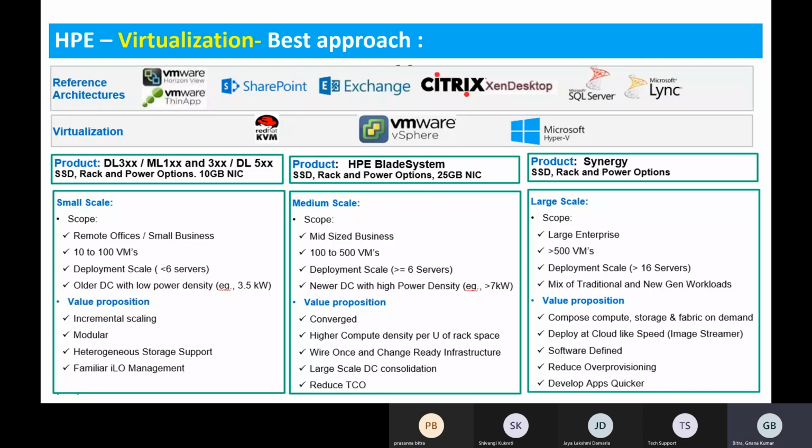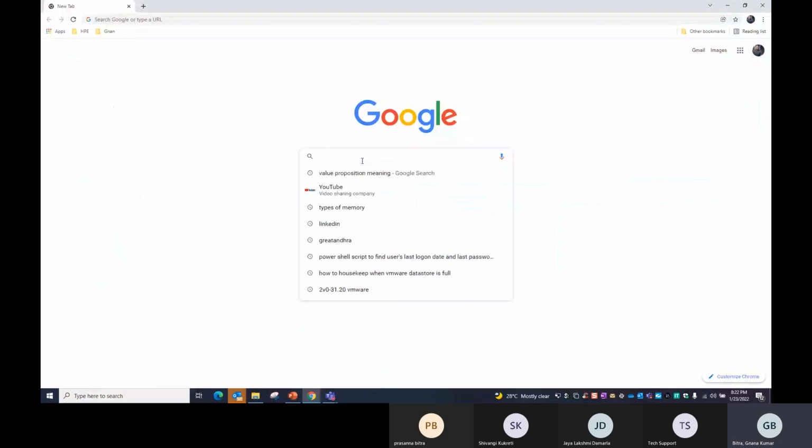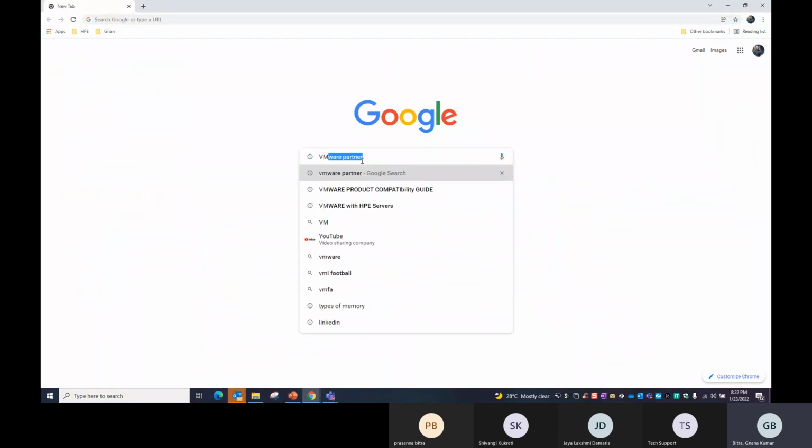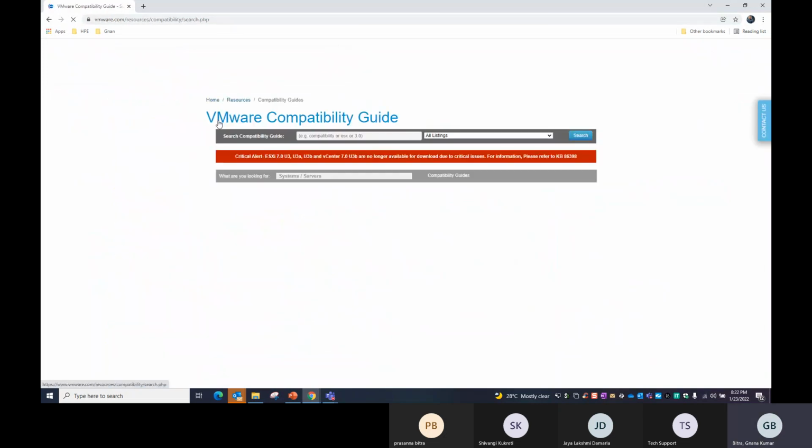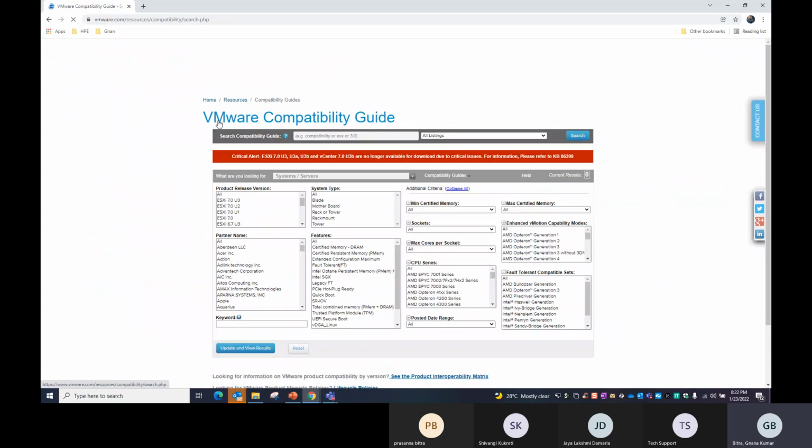Before we move on, we'll compare how to verify the server models and compatibilities. Just go to Google. If you plan to install VMware ESXi software and want to verify which hardware is compatible, just type VMware compatibility guide in Google. Choose the first result, the official VMware site. Click on this link. In this link, we can find the VMware compatibility guide.